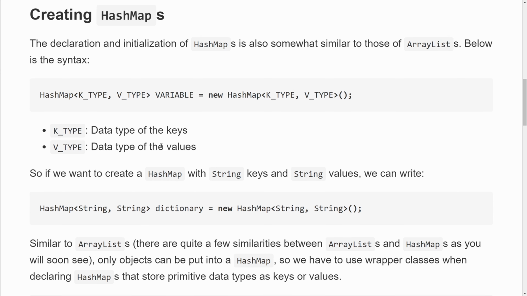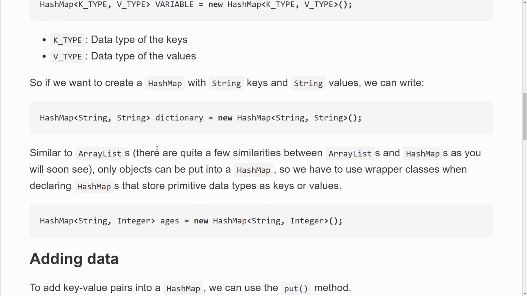Right, so similar to array lists, only objects can be put into a hash map. So if we want to put primitive data types like ints and doubles and booleans into a hash map as keys or values, we have to use their wrapper classes. So instead of writing int here, we write Integer with a capital I. So HashMap String, Integer ages is equal to new HashMap String, Integer parentheses.